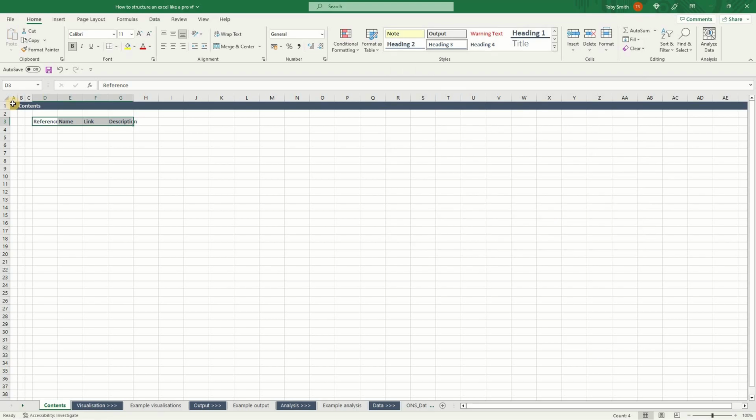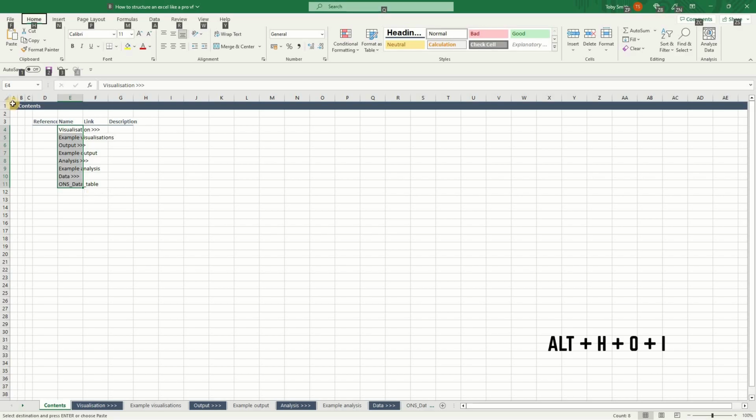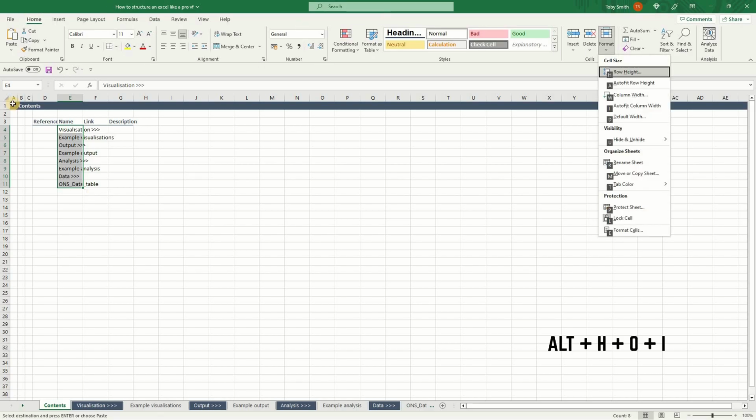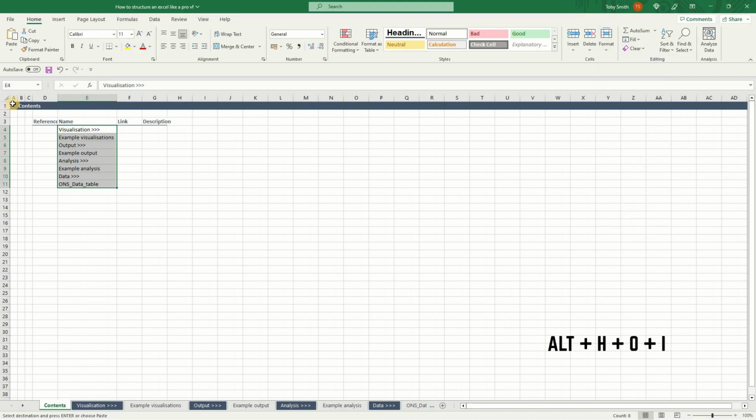Firstly, add all your sheet names. You can use Power Query to do this, but for now I'll just add them manually. Make sure you type them exactly as they are seen, as you will use these cells to make the hyperlinks. Top tip, I'm going to use the shortcut here to resize the width of the cells to be that of the longest cell in my selection. This is a really useful shortcut. You should memorize it now. Alt-H-O-I.